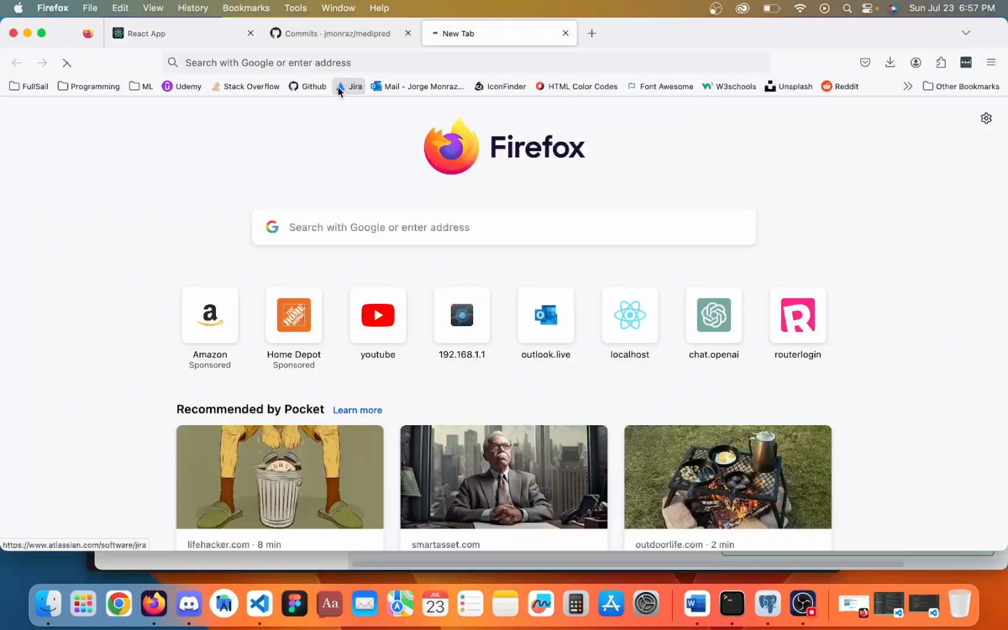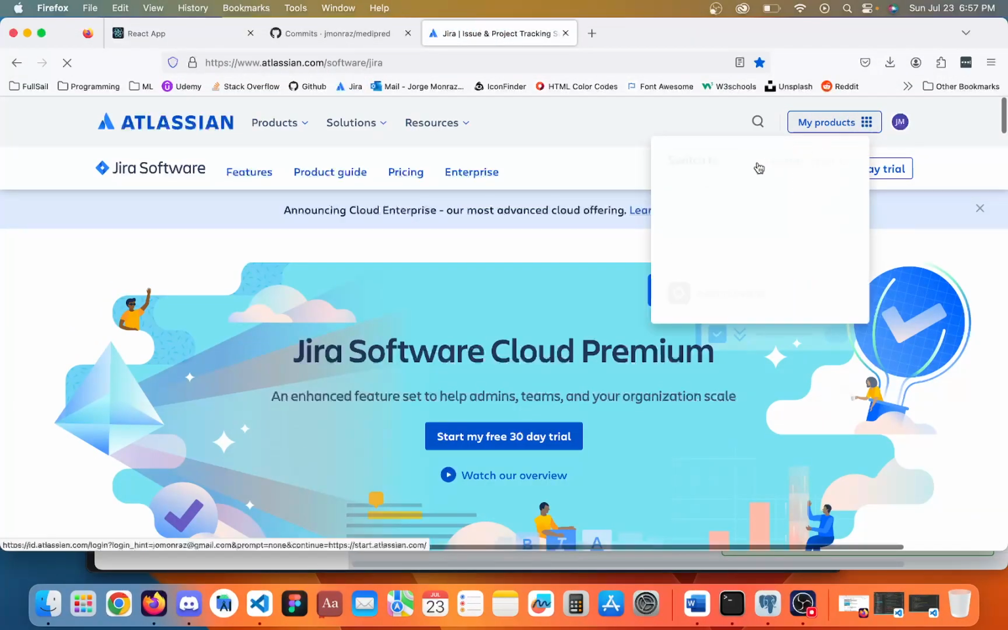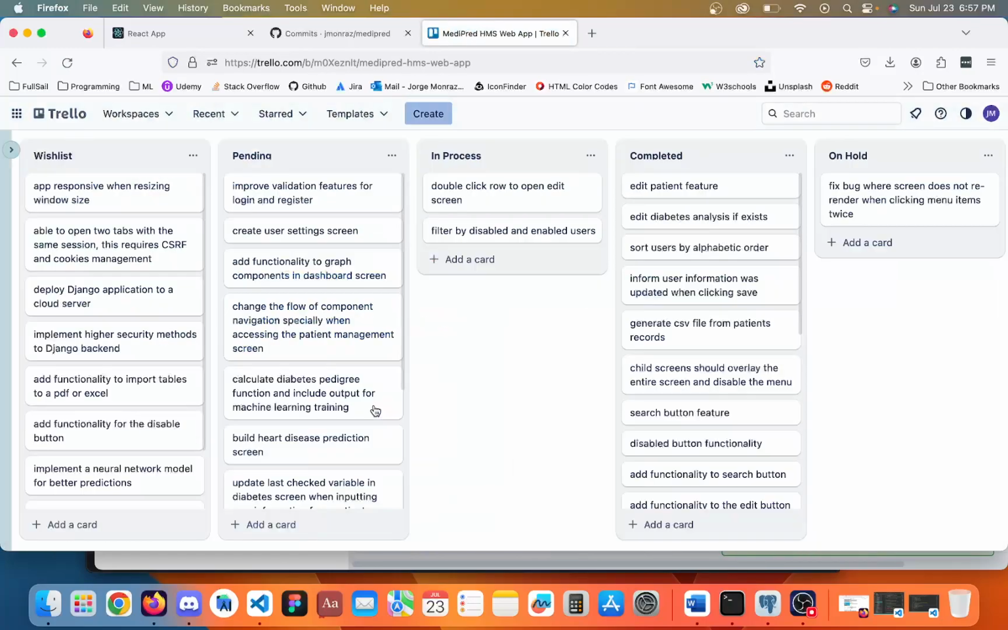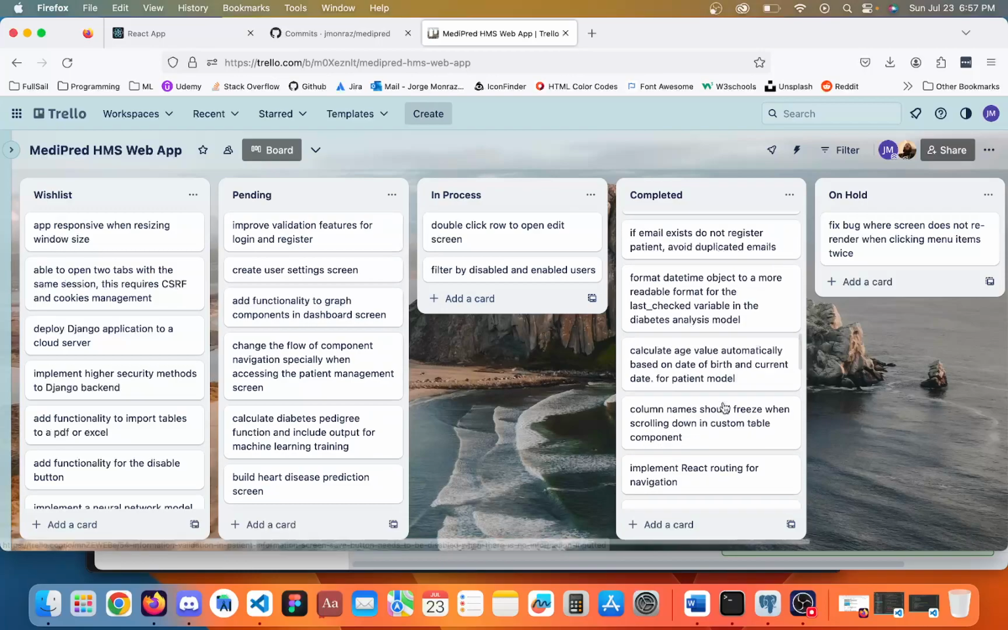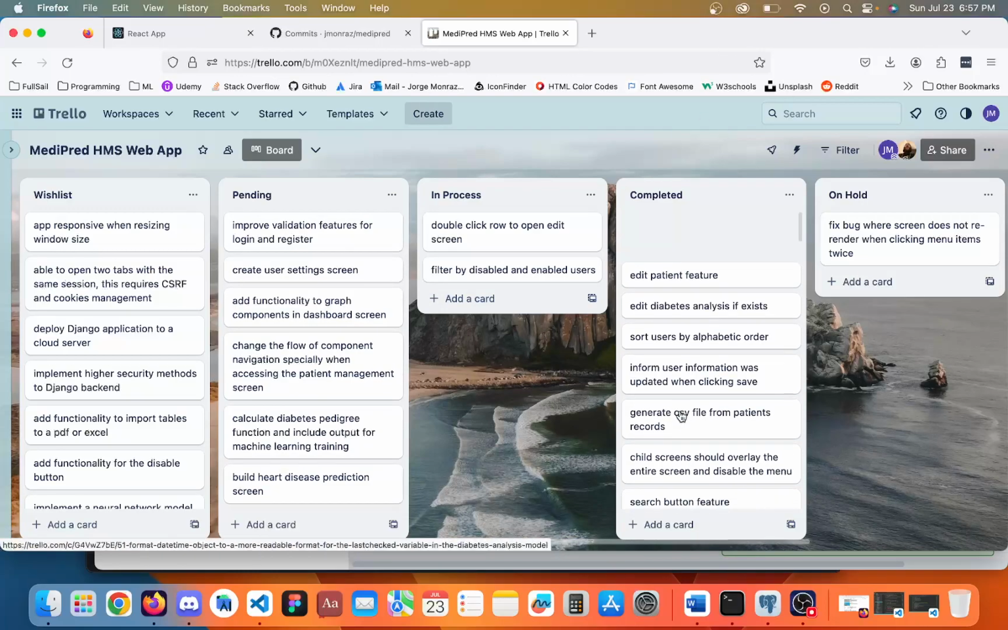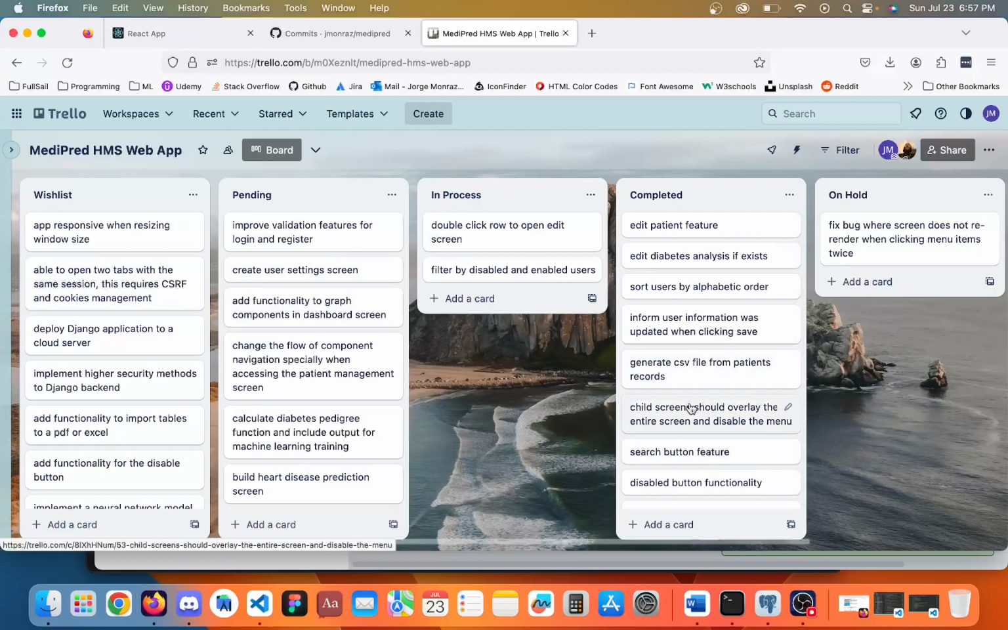Also, I don't have it open, but let me open really quick my Trello board so you can see all my tasks. So in here, I don't have a lot in process because I didn't continue with the pending stuff, because this is new stuff that I can add to the application in the future. But the main functionality is here on the completed card. So I updated this mostly on a daily basis. So I work on a feature one at a time and then change it to completed.